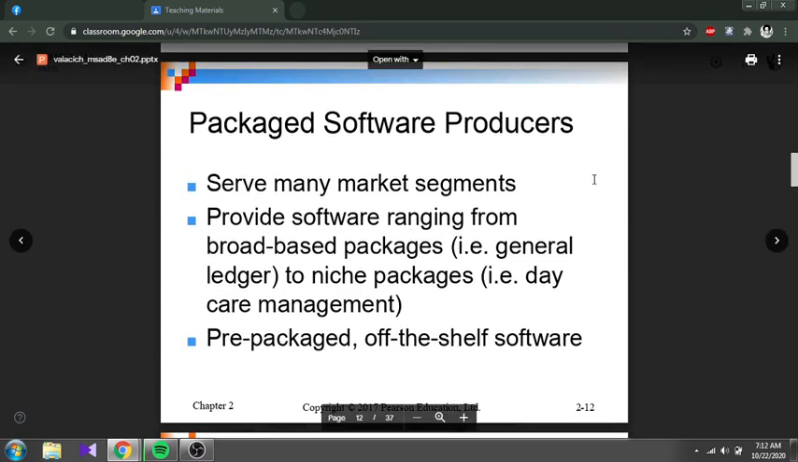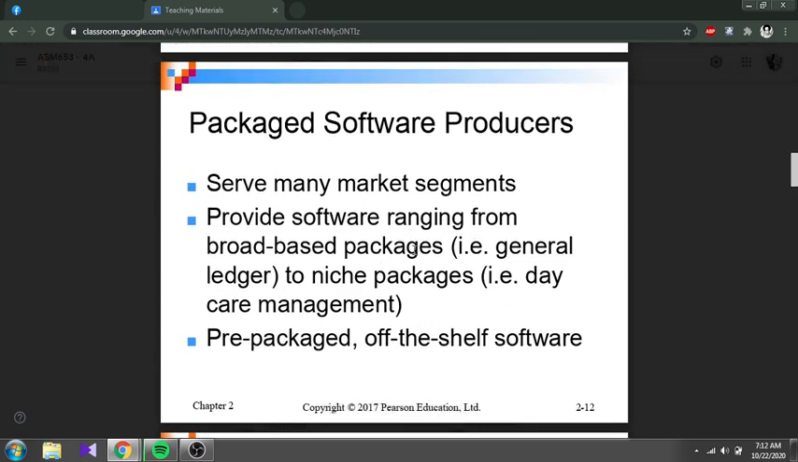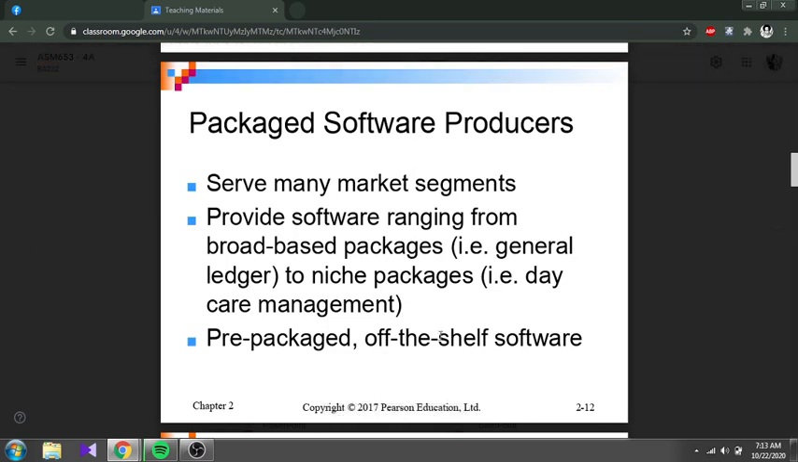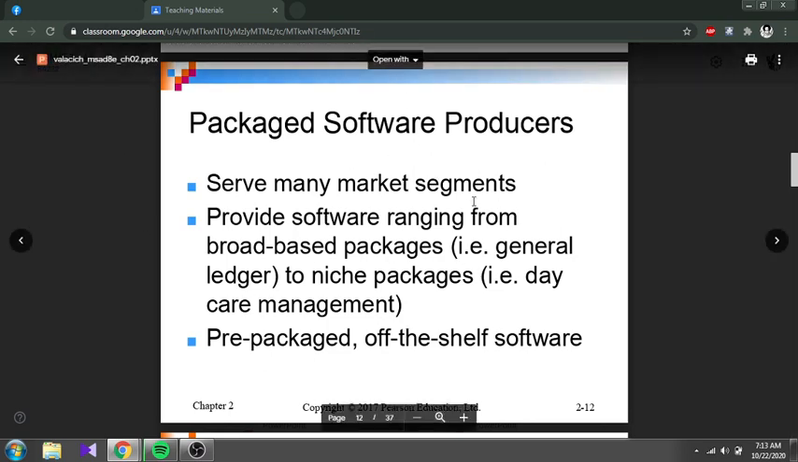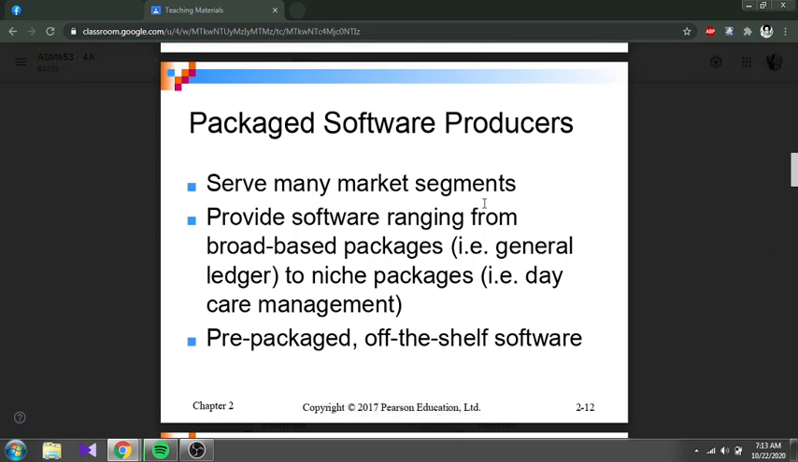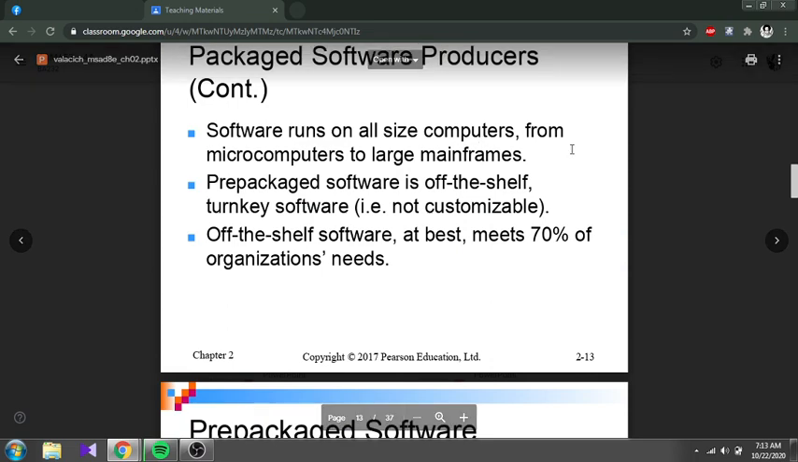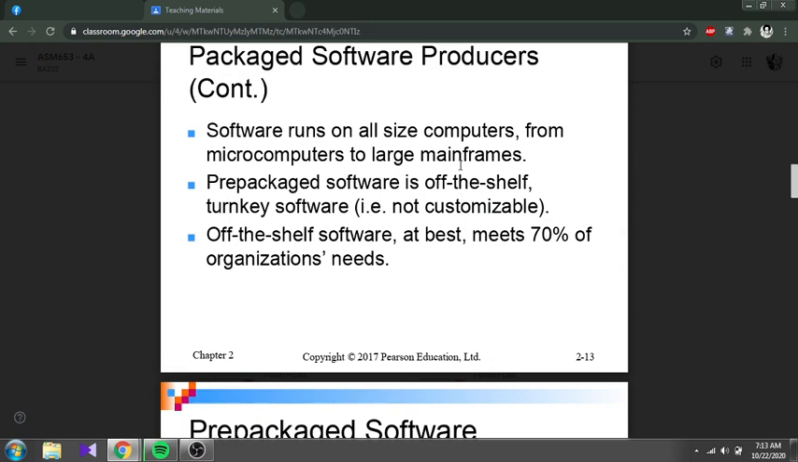Package software serves many market segments, providing software ranging from broad-based packages, for example general ledger, to niche packages, for example daycare management, and pre-packaged off-the-shelf software. Okay, package software is mostly general software. Everyone can just use this. Random people can use this kind of software. And the software runs on all sizes of computer, mostly from microcomputer to large mainframe. Mostly they're compatible with Windows. For the Mac there is also, but more on the Windows.